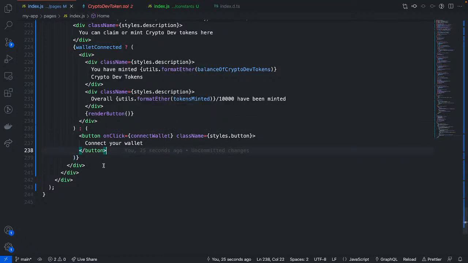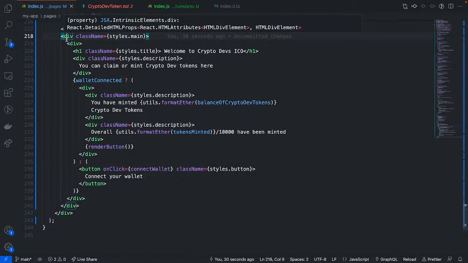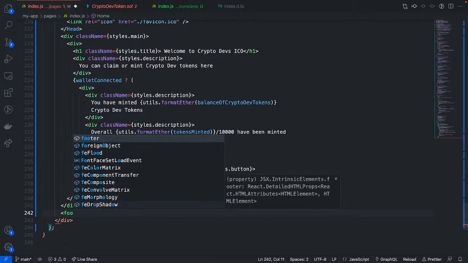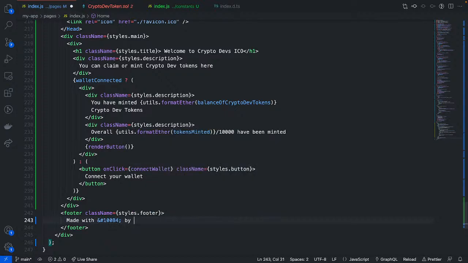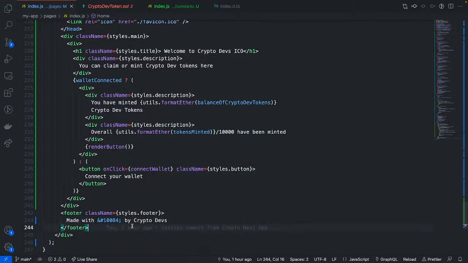We can add some stuff here. So right now we just did this and we added a main container here. Let's add a footer, just to make it pretty. So footer, class name, styles.footer. We're done with the logic. It's just made with, so heart is, I think, 10084. Okay. By cryptographics. Okay. Made with love. So this is the ASCII for the heart thing.